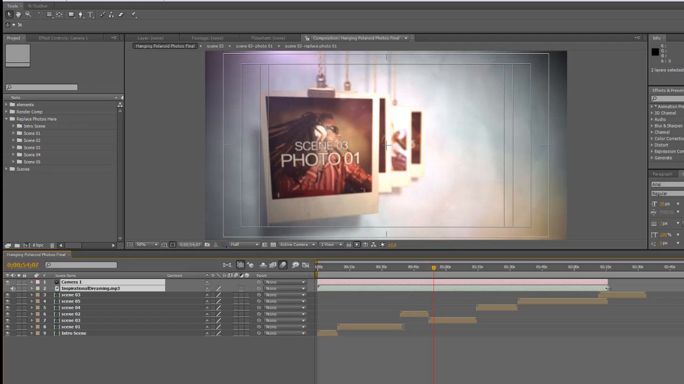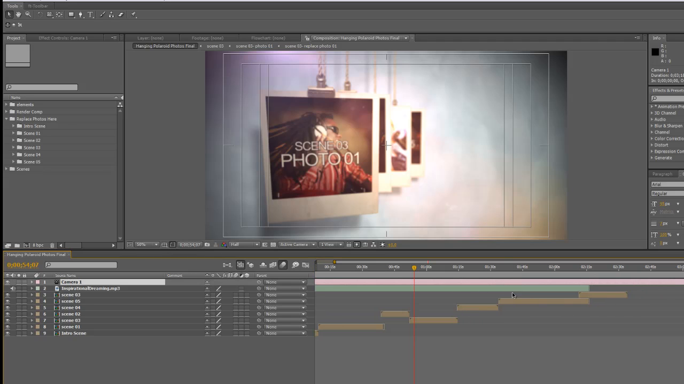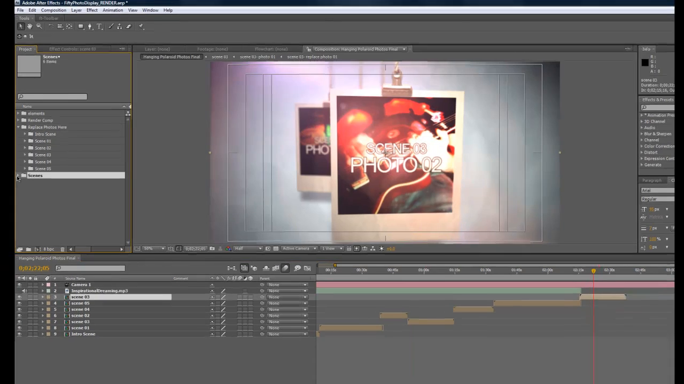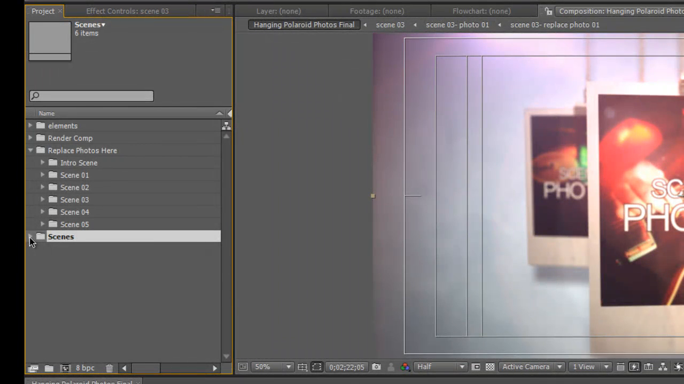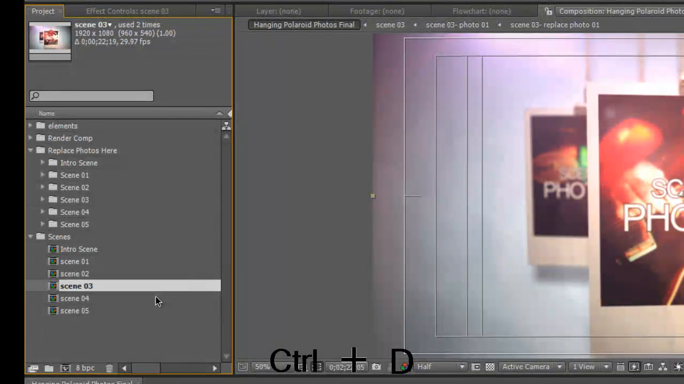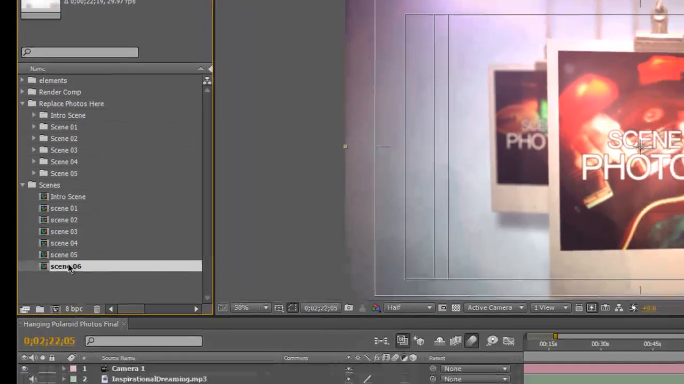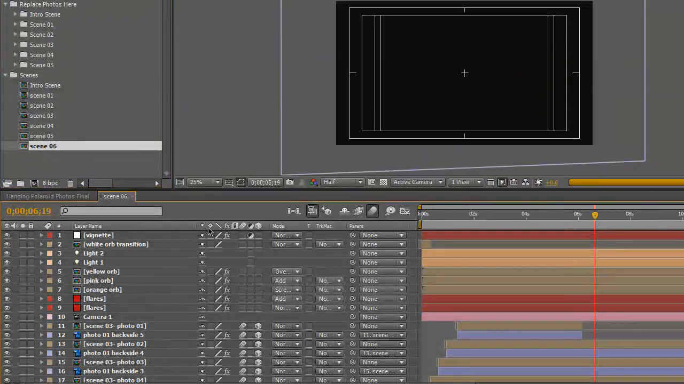Then we want to extend this camera layer. And then my track is not long enough, so we're just going to leave it there. So now let's go up to the project panel, go to our scenes folder, go to scene 3 and hit Control D again to duplicate it, and see it renamed it to scene 6. So that's great. Let's double click it to open.